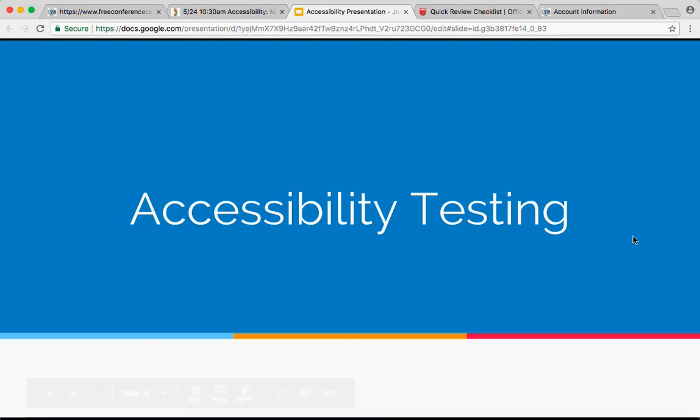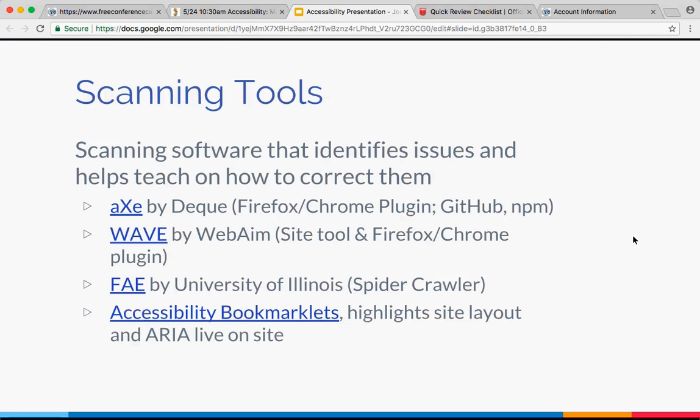So the next thing I definitely want to give you guys before we're done is accessibility testing. First of all, scanning software tools. This is using robots in order to find your code issues.